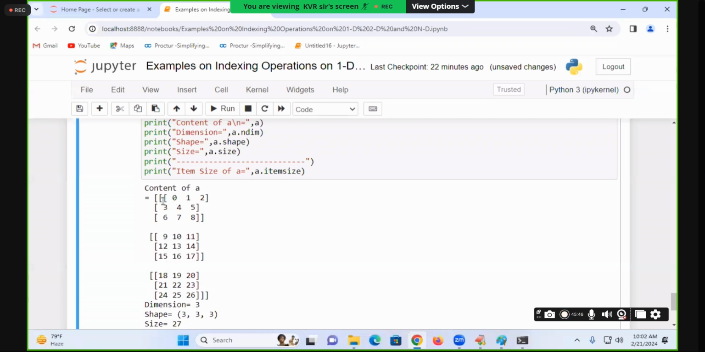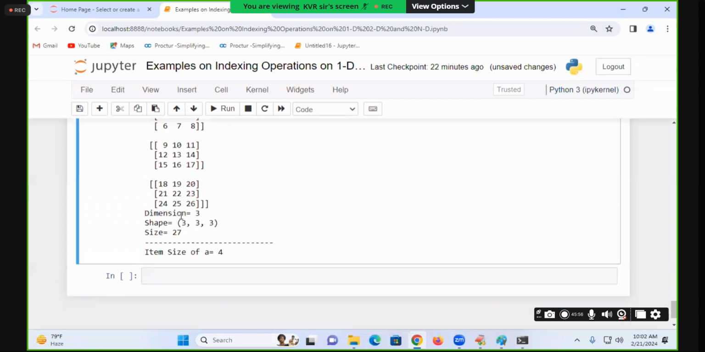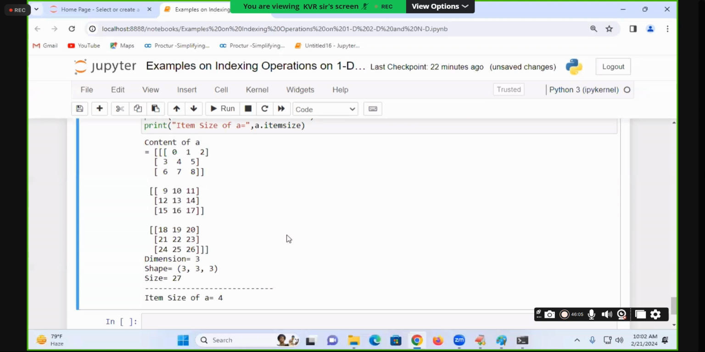This is called one matrix. This is called another matrix. Total matrix bracket is here. Are you following me? Yes. Dimension is 3. Shape is this 27. Each element size is what? 4 bytes. Well, dear students, observe now.